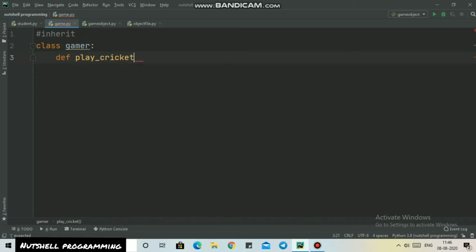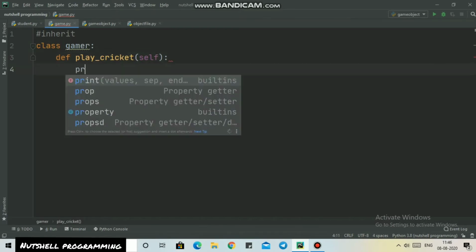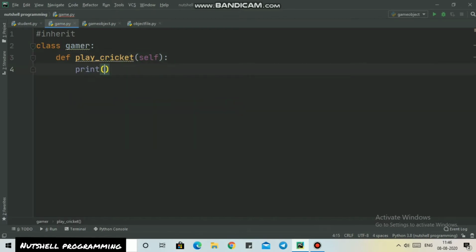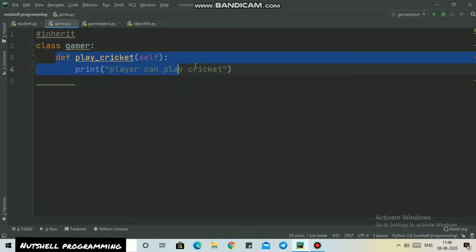So here we have a game.py file where we have a class Gamer. Inside it I'm going to define 3 functions. The first function is def play_cricket. The first function is about the game cricket, and inside that function we have a print statement: player can play cricket. Okay, a simple example for understanding inheritance.